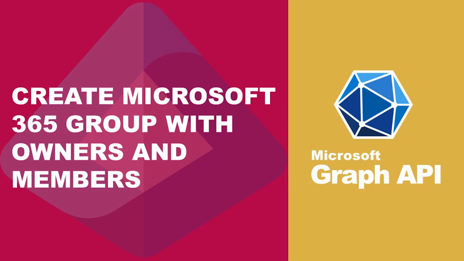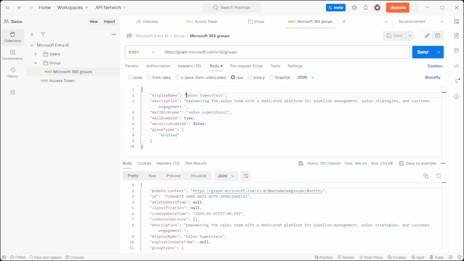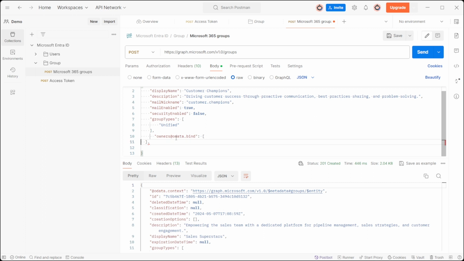Now let's create another Microsoft 365 group with designated owners and members. Update the display name, description, and mail nickname. In the request body, to include owners, append owners@odata.bind with https://graph.microsoft.com/v1.0/users/owner ID and repeat for both owners.